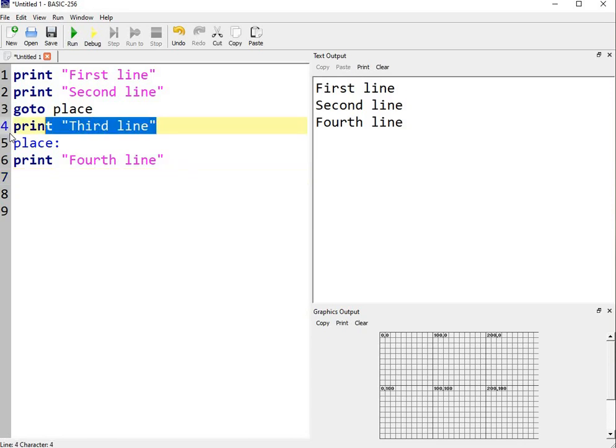So what happened to the third line? What is the reason why the print command with the statement third line didn't actually output to the text output? And the second question I want to ask you is, why is this not a loop anymore?